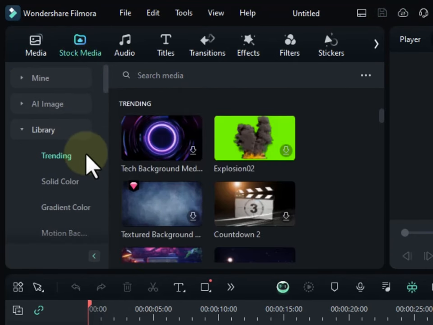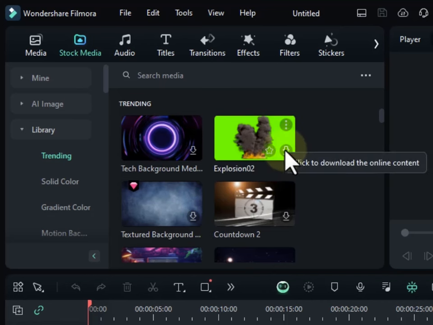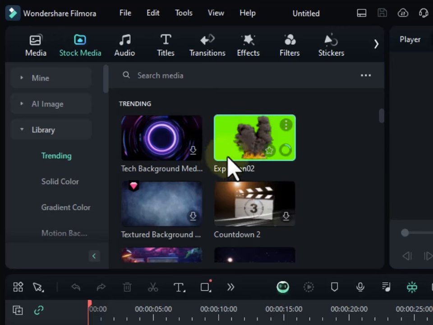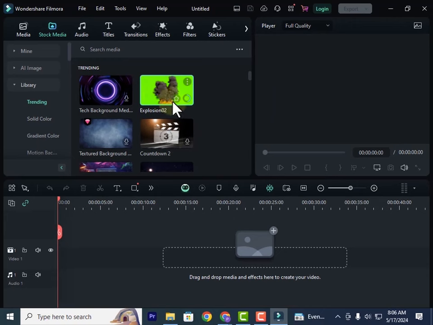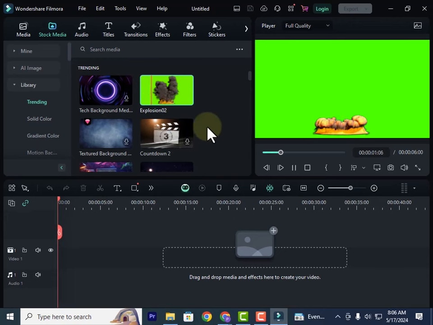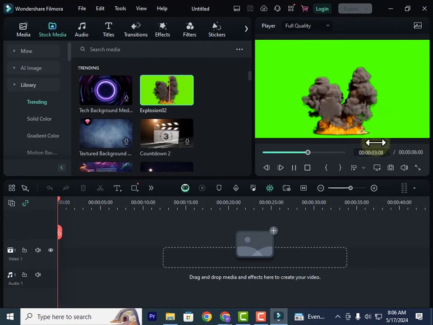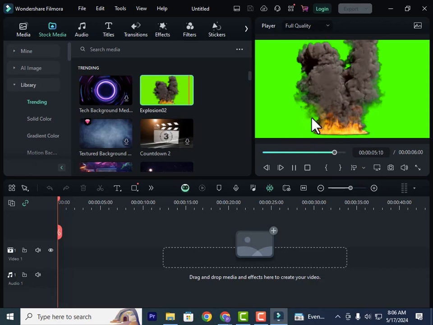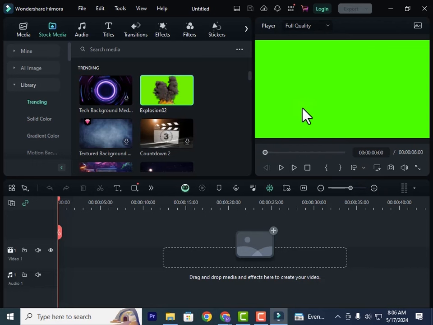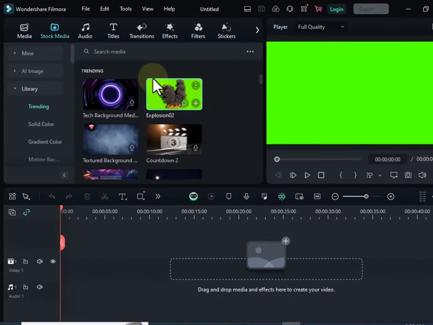We have stock media. Now these are the media that are provided by Wondershare. So for instance, you can just download this one, and then if you double click it, it will show you a preview of what that clip will do. So if you want to add that to your clips, to your videos once you're editing, you can do that.